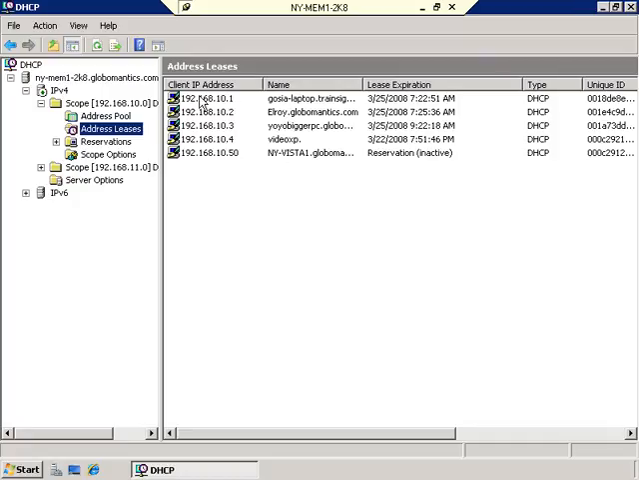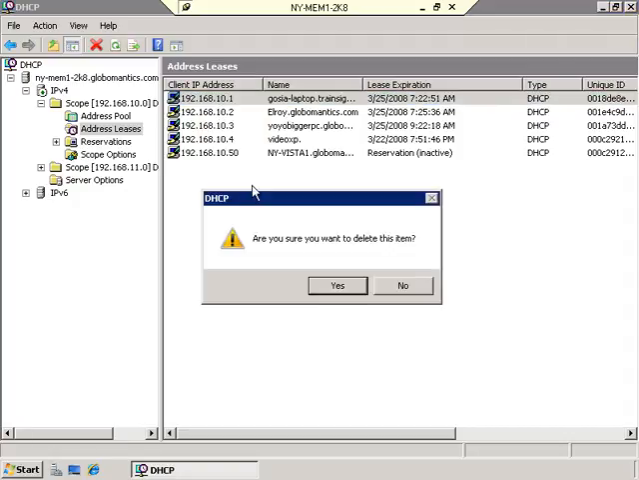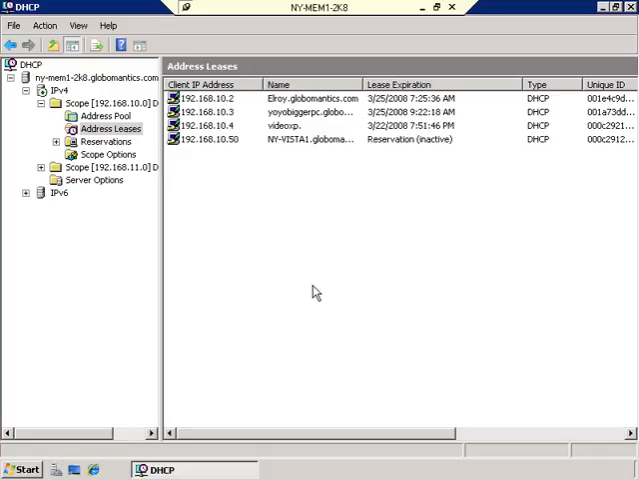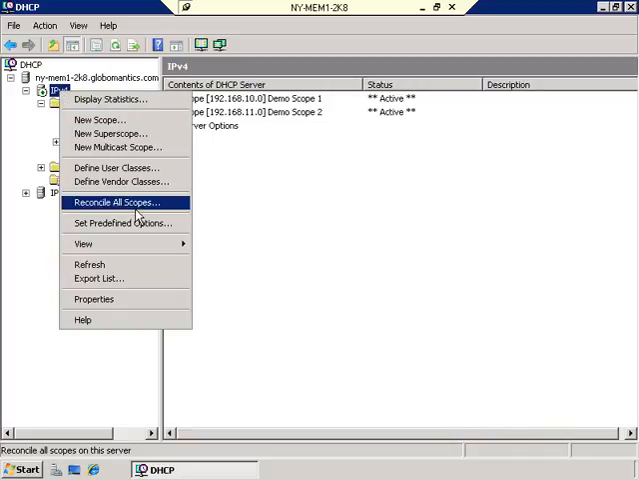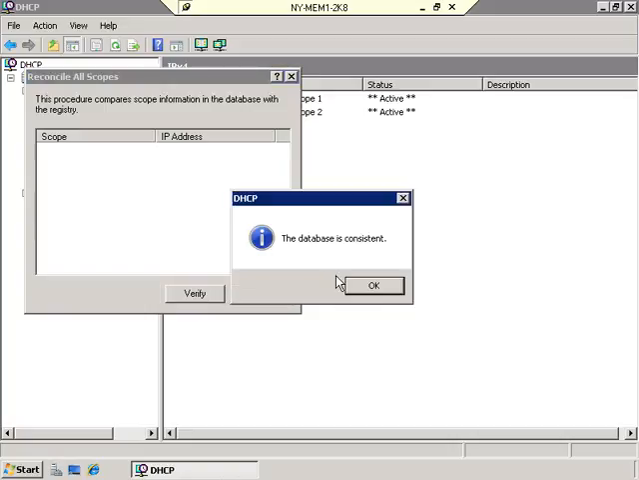I'm going to click on Gosha's laptop here, right click and delete it. Are you sure? Yes. Now, if I quickly pop back over to IP version 4, right click, reconcile all scopes, and click verify, you will see that it demonstrates there's one IP address that's not synchronized. So I can choose to go ahead and reconcile. What it does is take that particular discrepancy between the registry and the database and reconcile it. It brings it together to make it consistent. Now if I click on verify again, you will see that everything is now consistent.